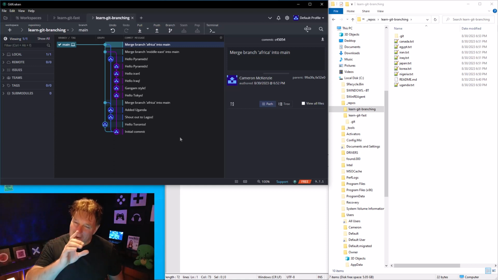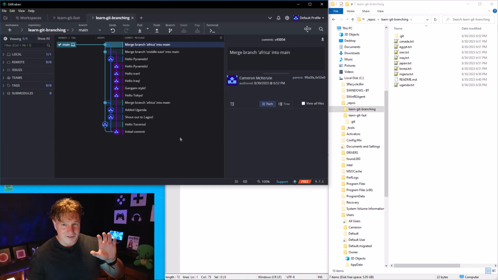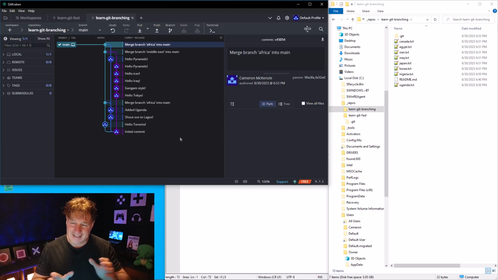branching. Now, you may have heard of a merge conflict. So sometimes things go awry when two people are working on the same file at the same time. That's a problem. We're going to tackle that problem next. So the next thing we're going to look at is merge conflicts and how to resolve them.